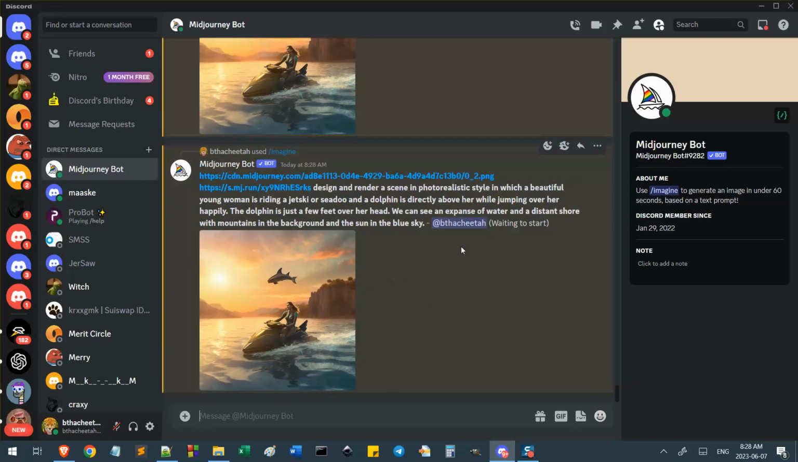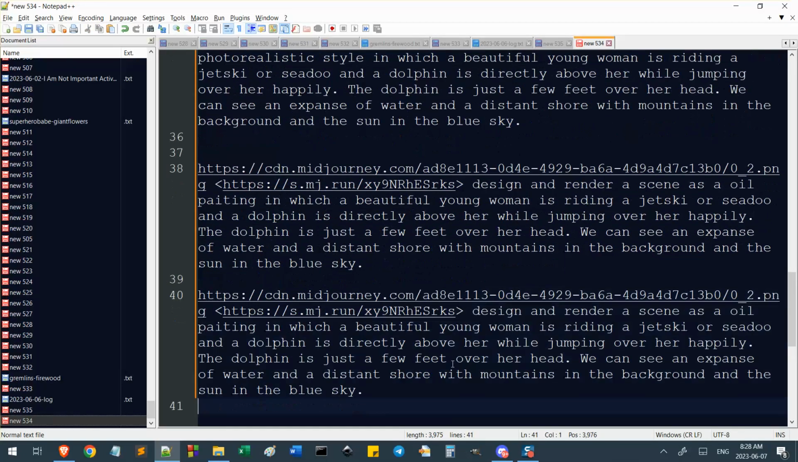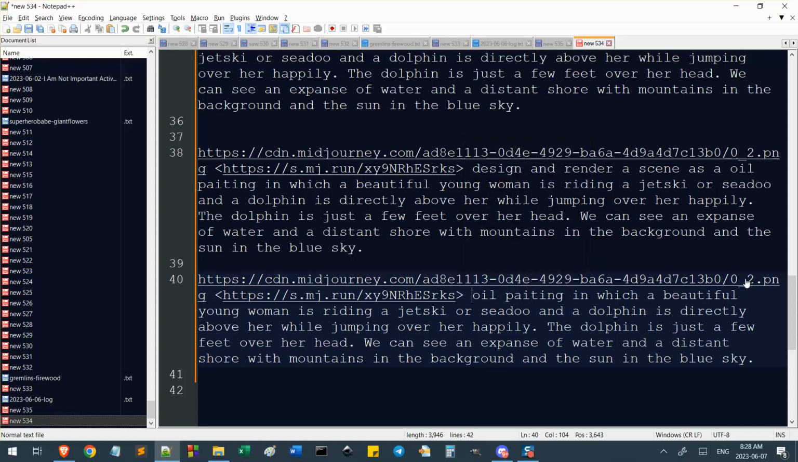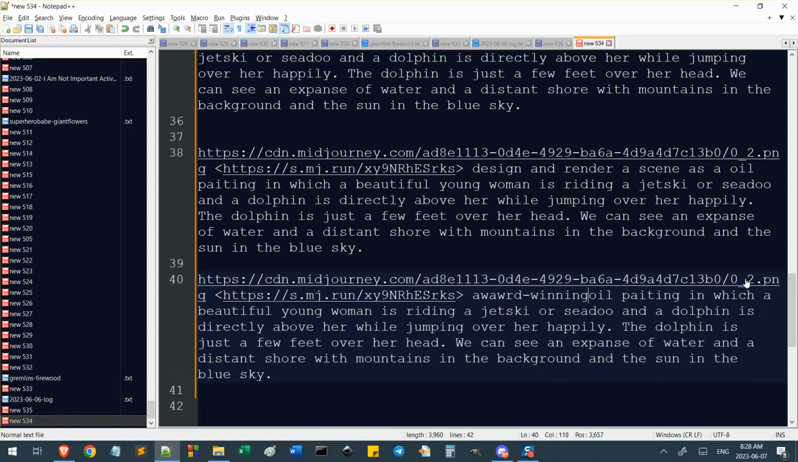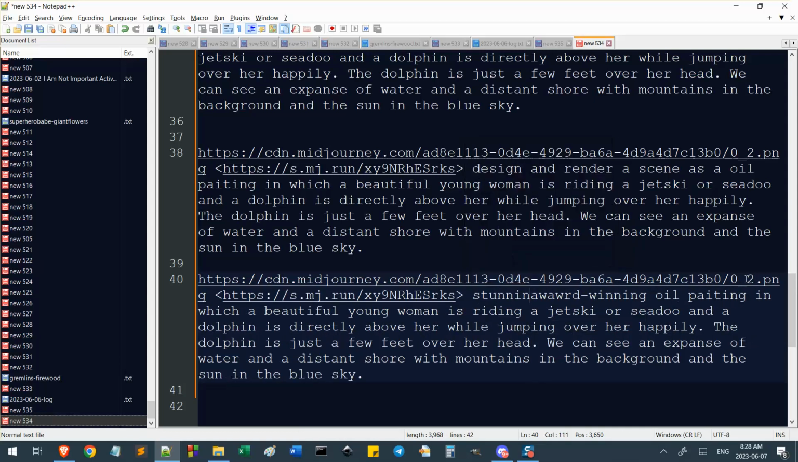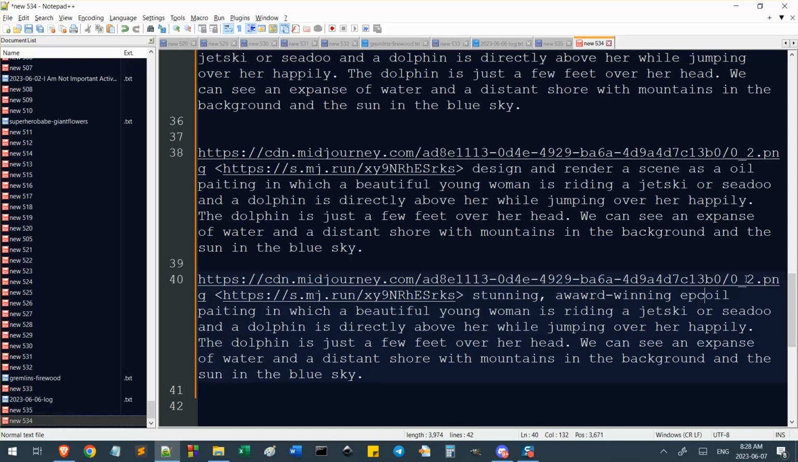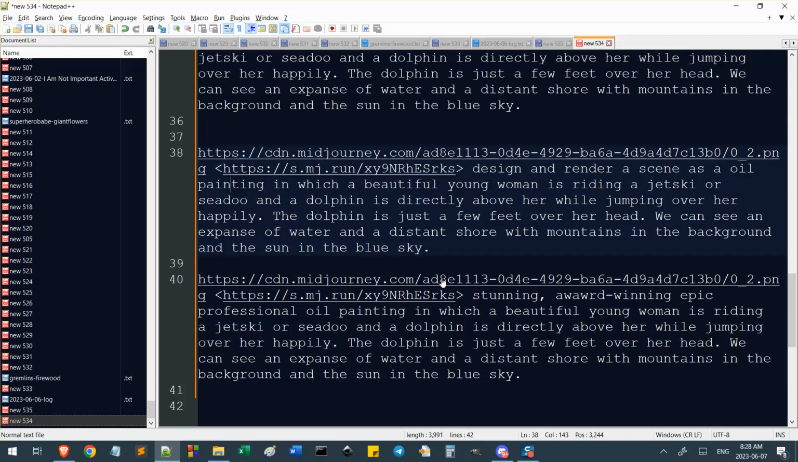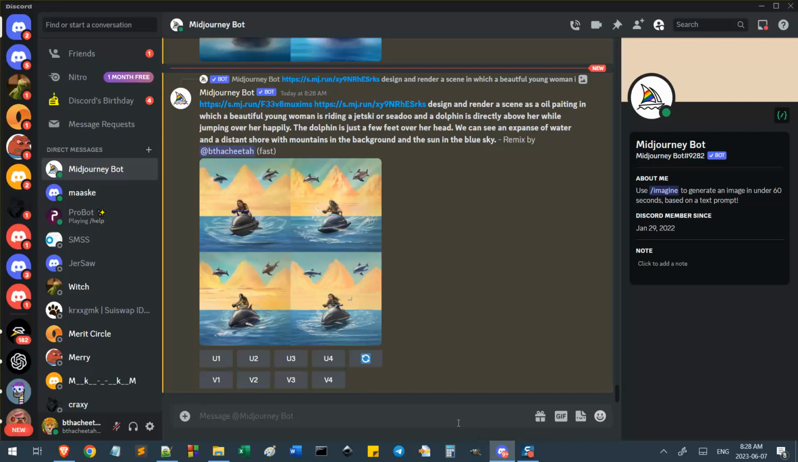And then maybe even another way could be with a palette knife or something. We could say, like, stunning, award winning, epic, professional oil painting. Well, that's spelled wrong, so that one will get fixed. I'm not going to be a stickler there. I'm not going to copy the thing again, I'm just going to simply replace it there.